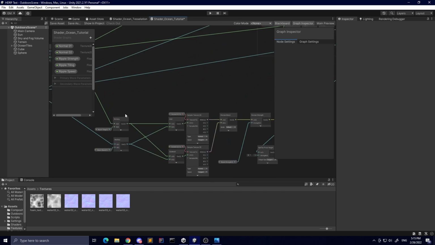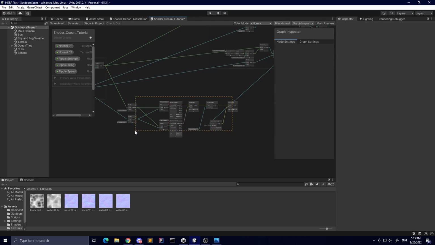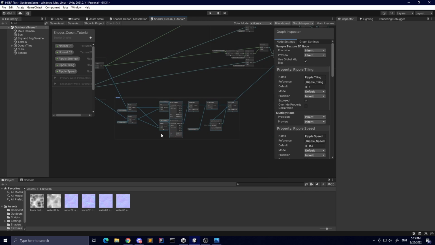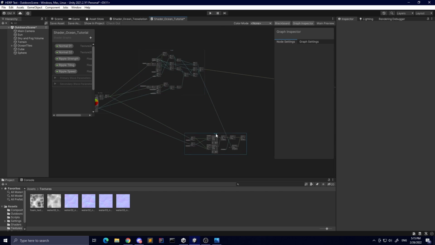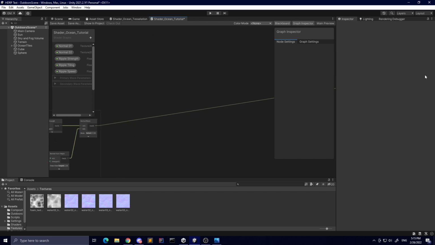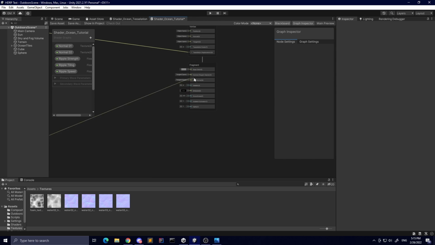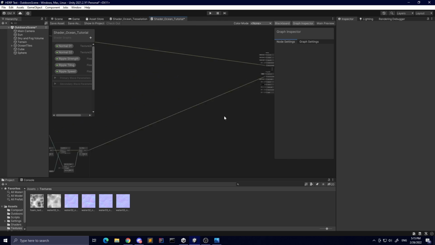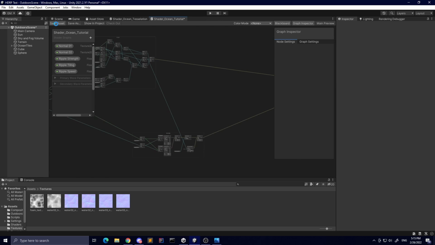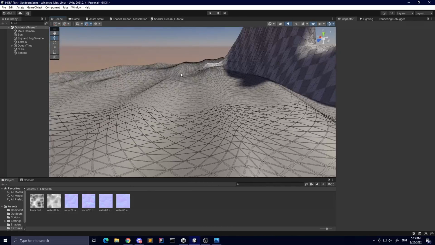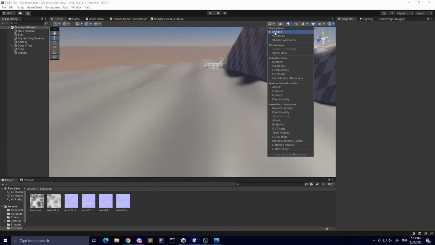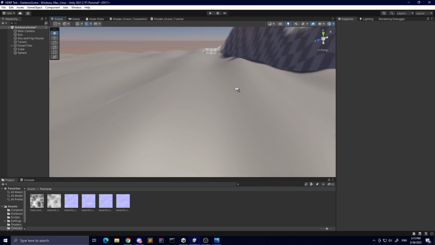And that actually takes care of everything we need for the normals. So we can go ahead and group that. Call it normals. Drag this group to an appropriate spot. And then output that into our normal slot. Save. And now you can see we have normals. Beautiful.